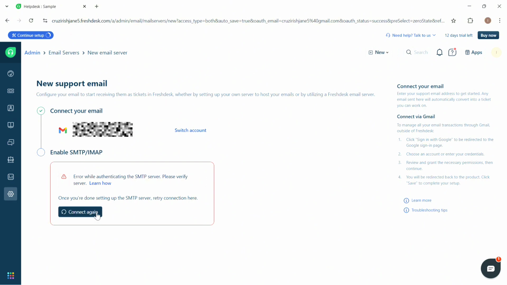So after that, you need to test the setup. Send a test email to your support address and check if it appears as a ticket on Freshdesk. And that is how you can basically set up your support email in Freshdesk.